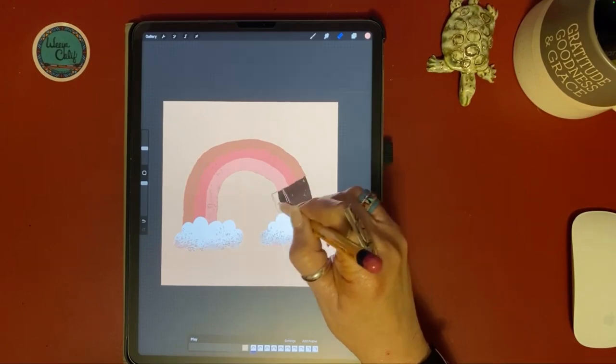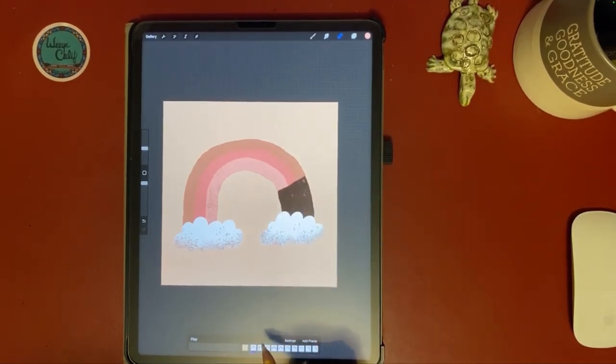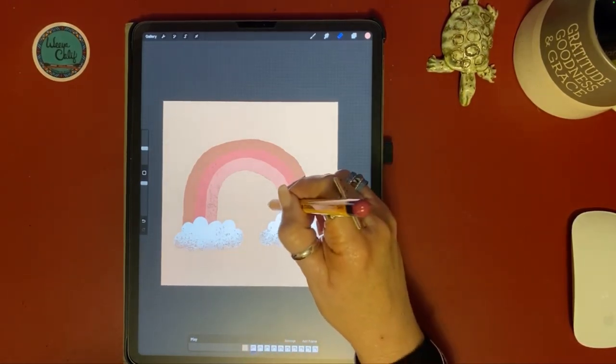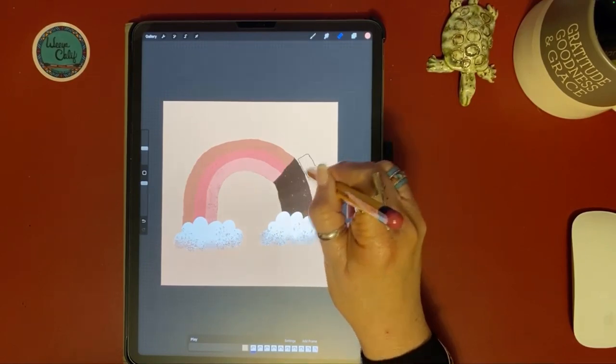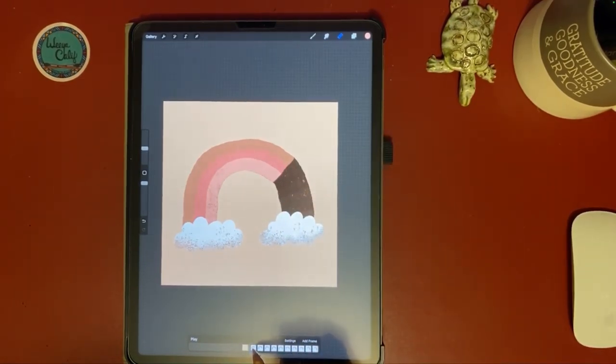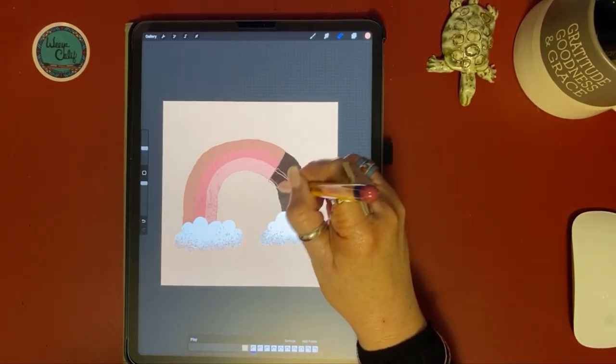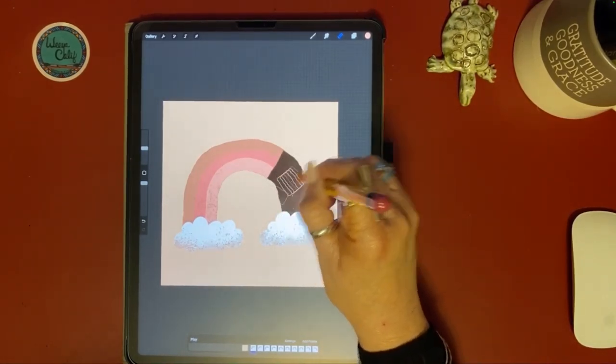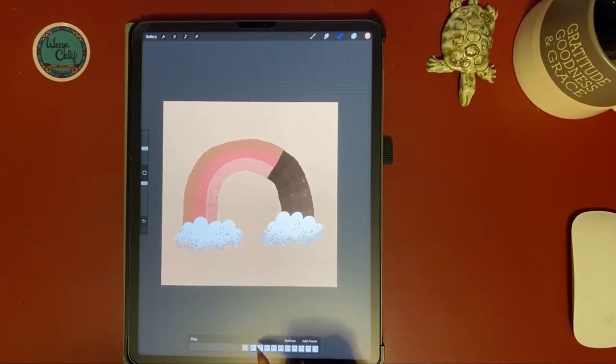Tap, duplicate, go back to the first frame. And the reason I'm reminding you is because it is very easy to forget. I know, I've done it several times. So tap, duplicate, go back to the first frame. Tap, duplicate, go back to the first frame. And remember to rub several times just to make sure you get the entire thing erased. Tap, duplicate, go back to the first frame.